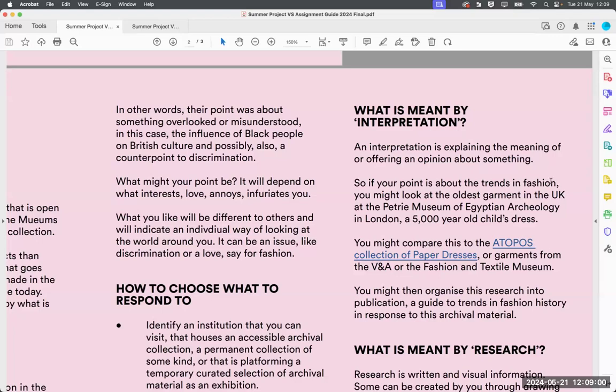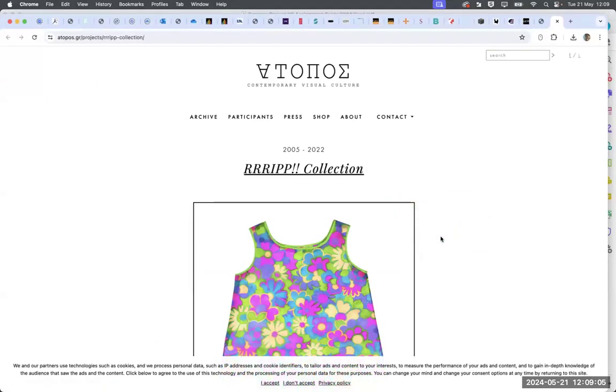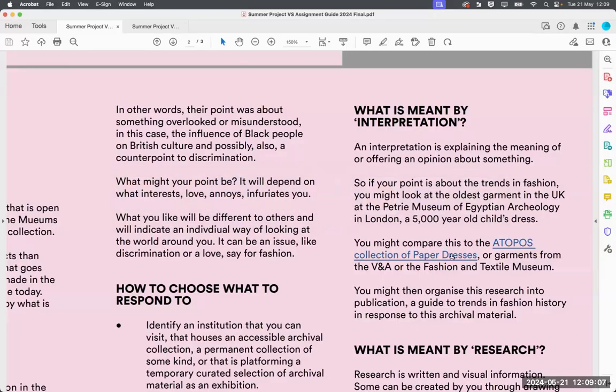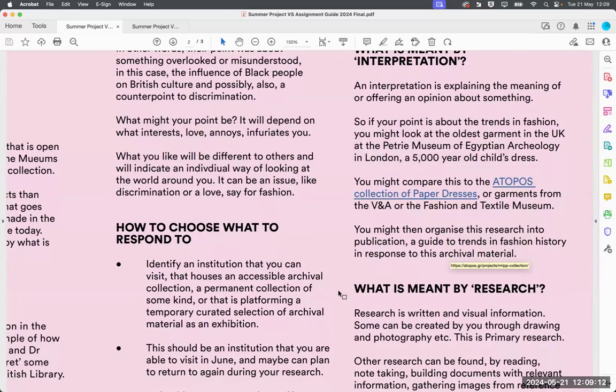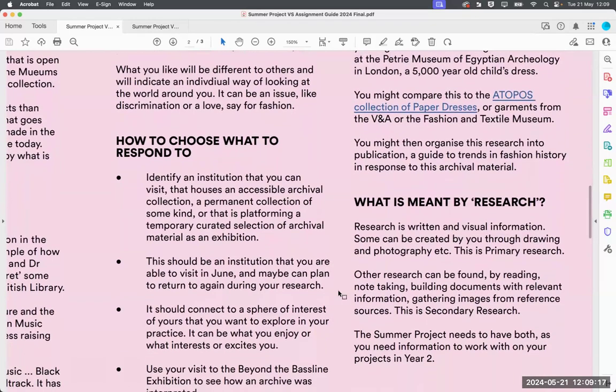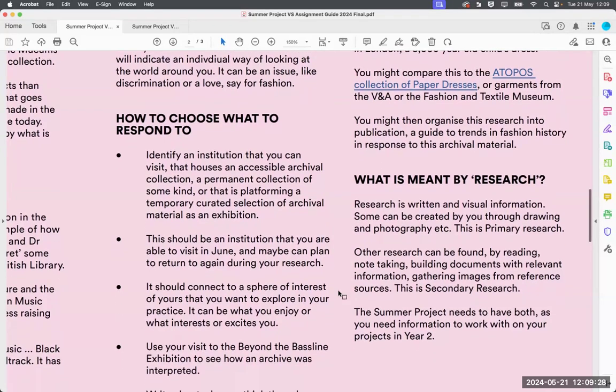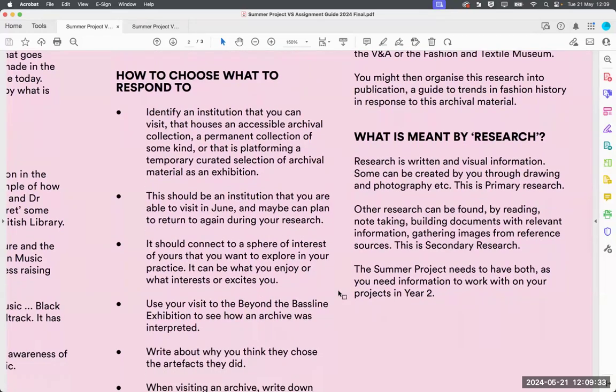Or you might compare this to the collection of paper dresses at the Atopos Institute in Greece, or garments from the V&A or the Fashion Textile Museum. It doesn't just have to be one collection. You can draw together different things from different places that might help create interesting connections between different garments. You might then organize this research into a publication, a guide to trends in fashion history in response to the archival material. So that's the interpretation.